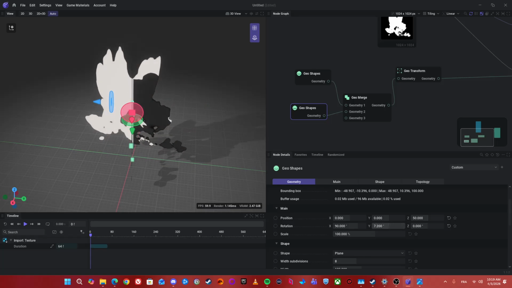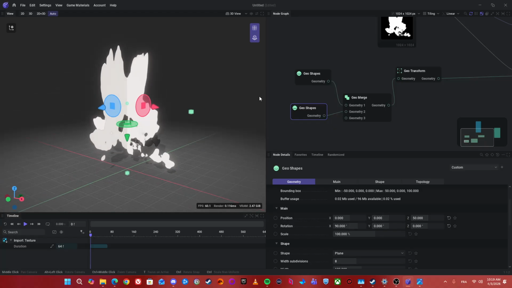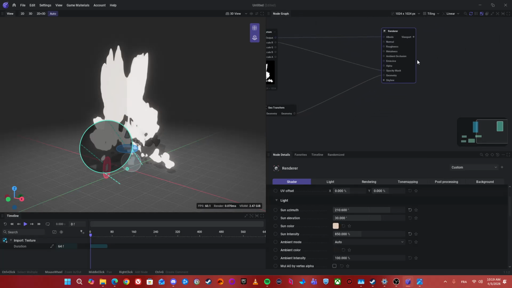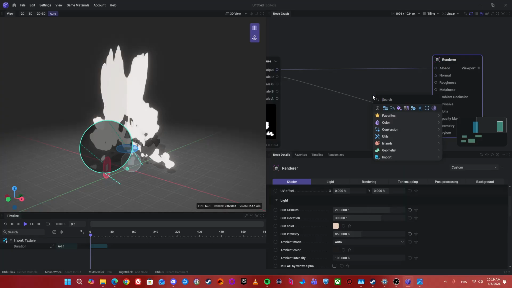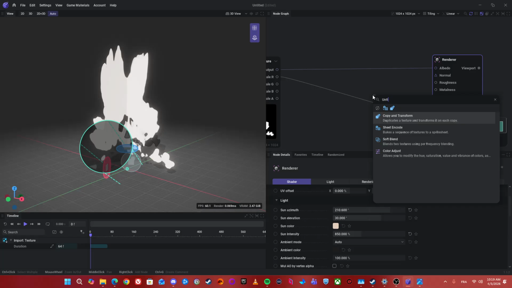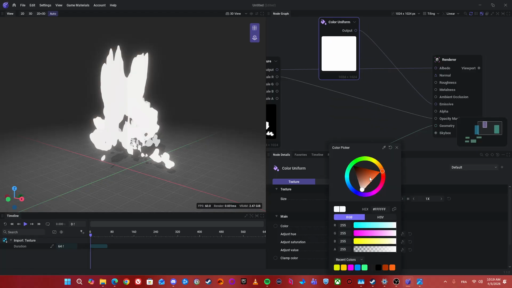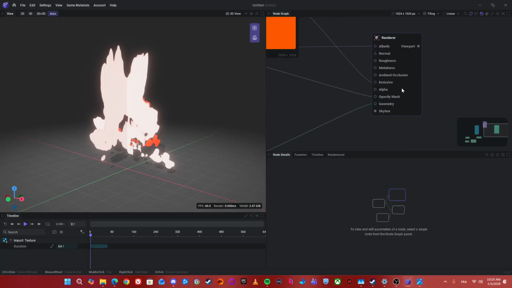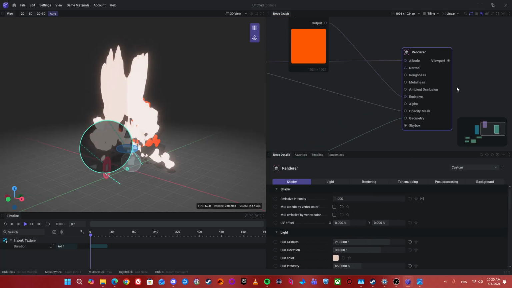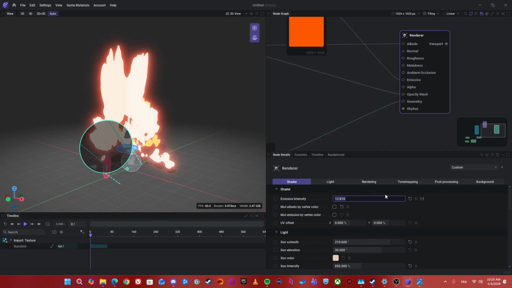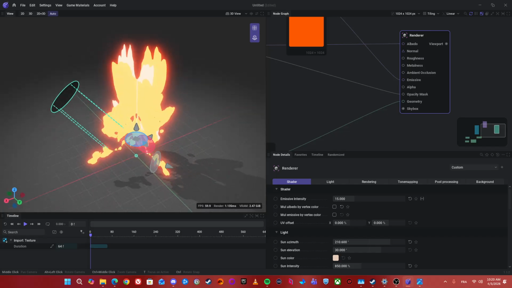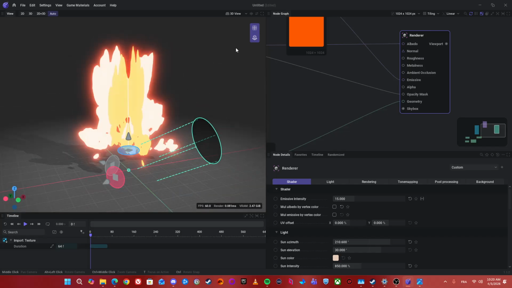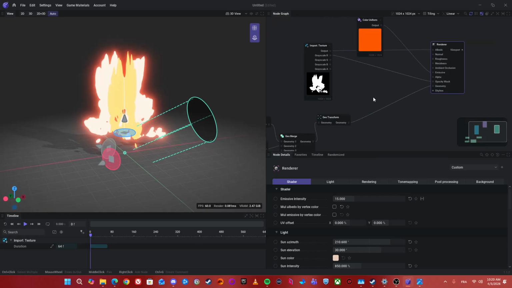So either set this one to 0, well, just set it to 0, and then maybe add color to it. So you need form color and use something orange like this, and then for the emissive, increase it to something like this, 15. There you go.